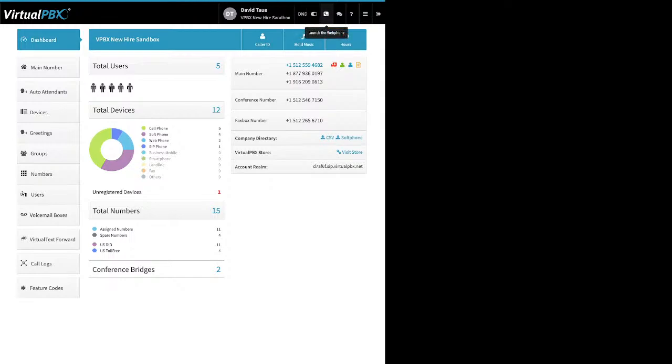All right, little phone icon here. This will open up a new tab and take you to webphone.virtualpbx.net. It has a login page, which is your normal dash login information, so your email address, your password, and your account name.